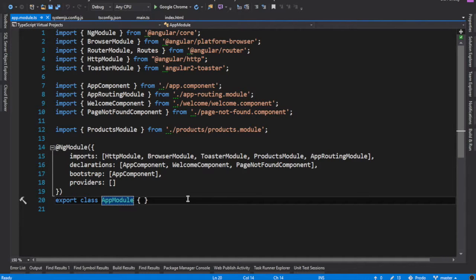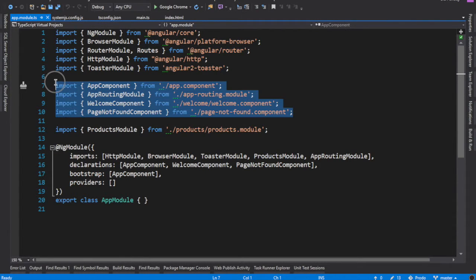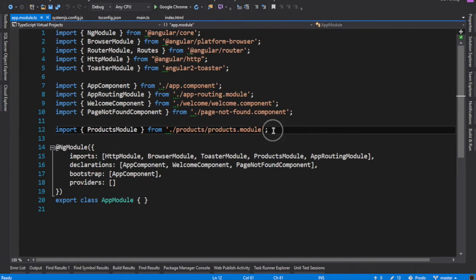Think about this module as a container where you can import all other parts of the application. For example, here I am importing all the Angular modules and other resources, for example, Angular and a toaster module. Here I am importing my custom modules, for example, a component, a routing module, and two other different components. And here I am importing another module that may contain maybe n number of components and different services, which we will look at in detail later on.